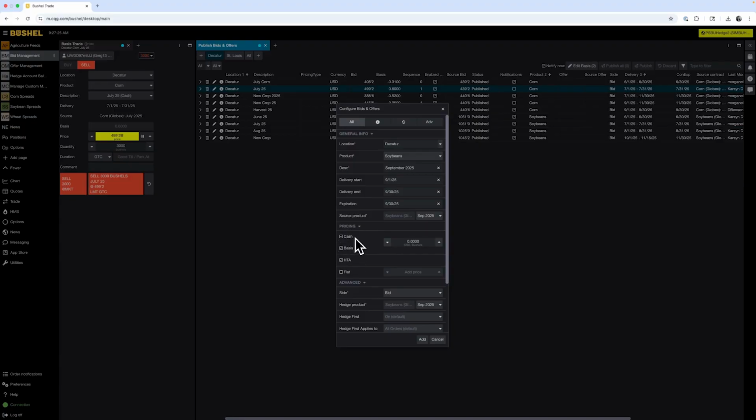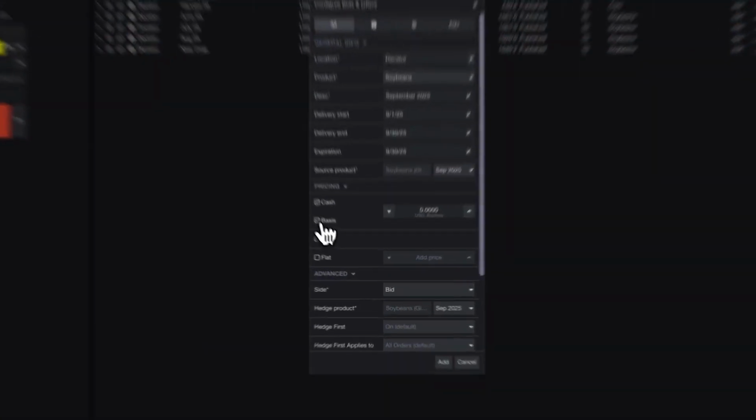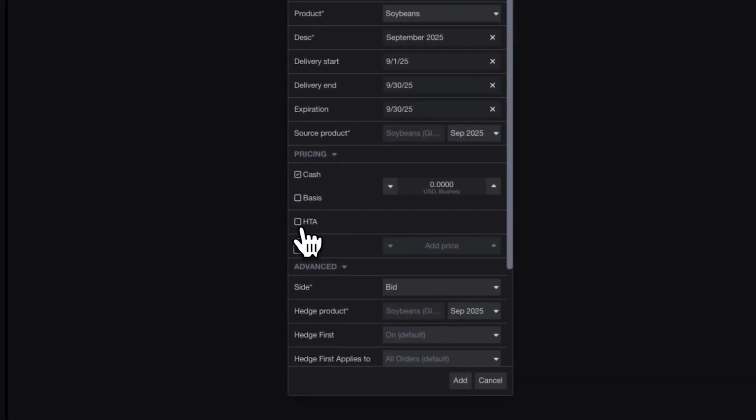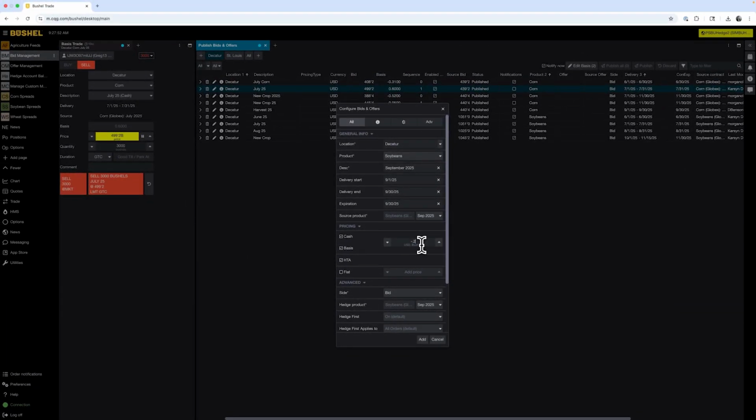The pricing at the top, cash basis and HTA. If we leave those boxes checked, that means our farmers are going to have the ability to enter basis only or HTA only offers. If we don't want those options, we're simply going to uncheck those and just simply post a cash bid. If we're okay with accepting basis only and HTA offers, we'll leave those boxes checked. And then we're just going to plug in our basis level in this box on the right-hand side. So we'll say we are 25 under for soybeans into Decatur for September delivery. And then that will calculate our cash off of that September futures.